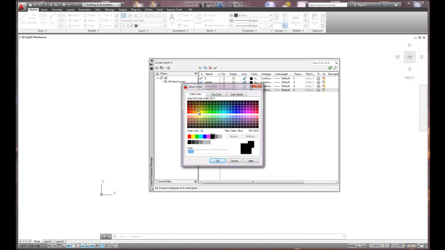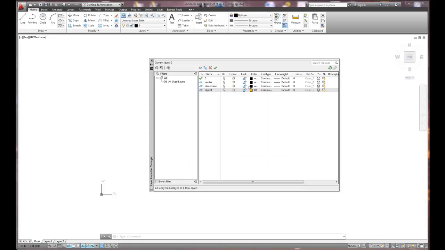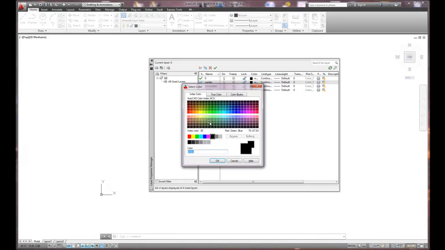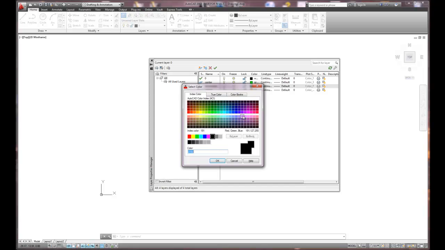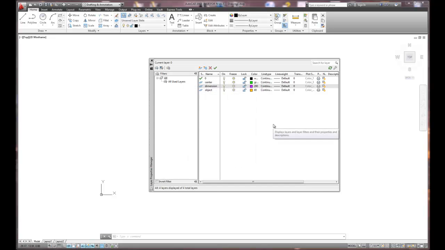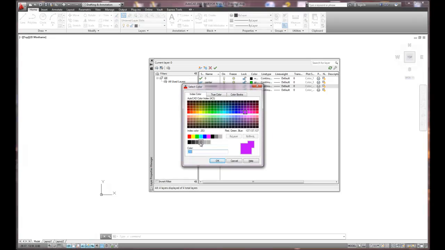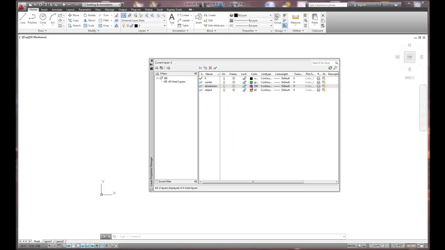You're going to see me choose a variety of different colors. I will typically choose certain colors for certain layers just by habit. Now, is it critical that you choose the same colors? No. Be careful though with colors, because the color of yellow and the color of cyan print out light gray, and so they're not very dark for plotting.